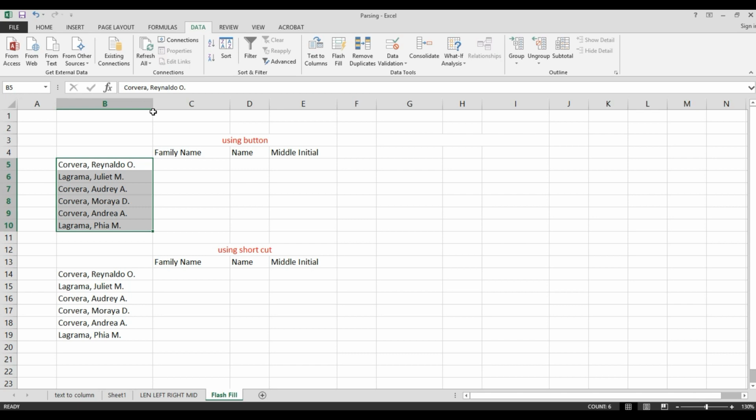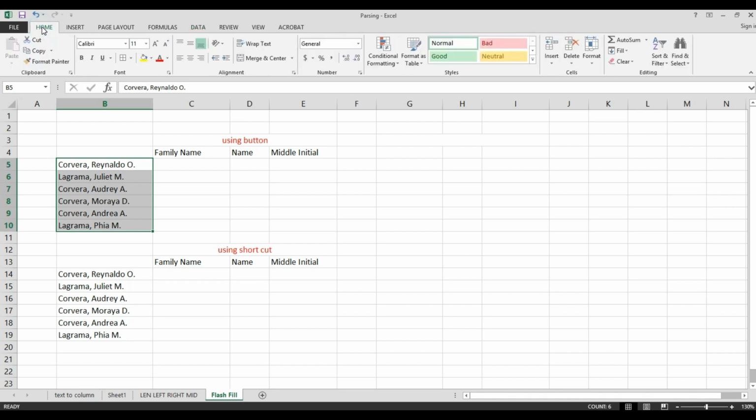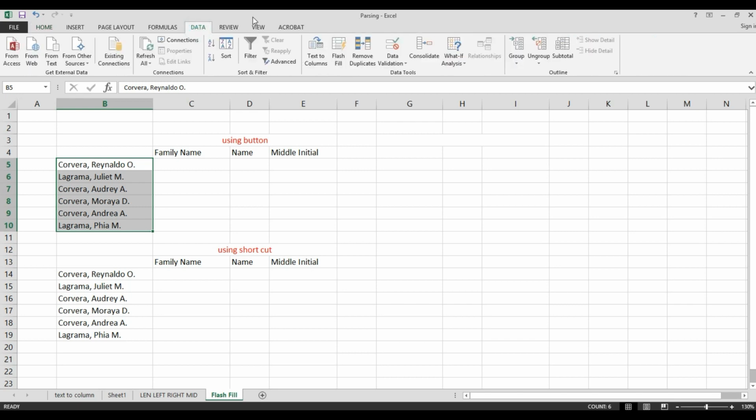a Flash Fill function. If you see here in the ribbon, you can see Data. Just select Data. By the way guys, I'm using Microsoft Office 2013. So here you can see Flash Fill. So now what we'll do, I will type my family name. I will type Corvera.